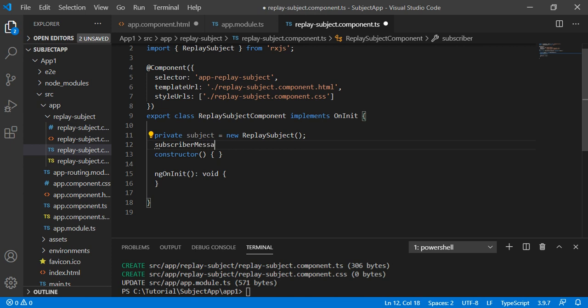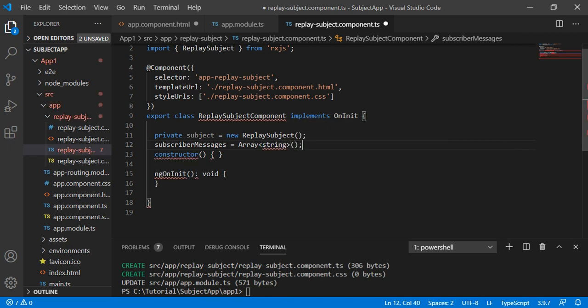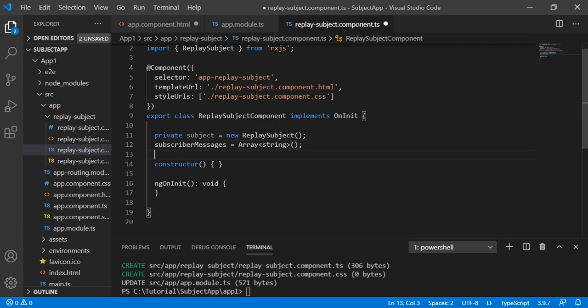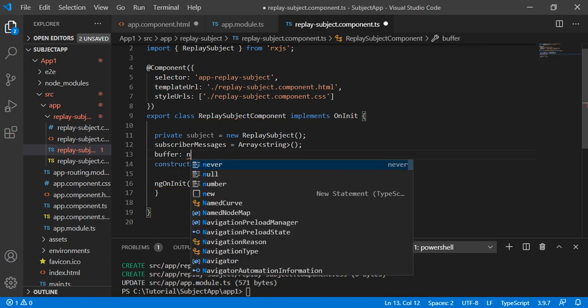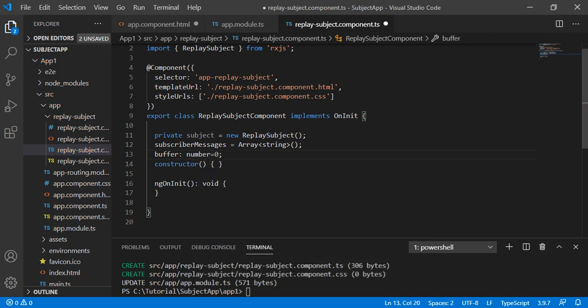Let me create a subscriber message that will hold all the messages that are being sent from the replay subject. Yeah, let us take an array of string. Fine. Let me add a buffer of type number. Right now we are assigning it to 0. Later on we will see how we are going to utilize this particular buffer.